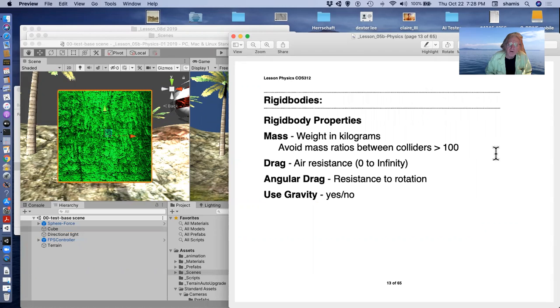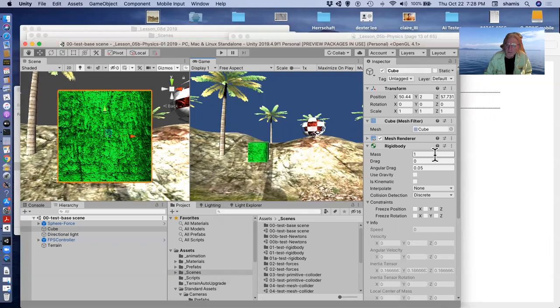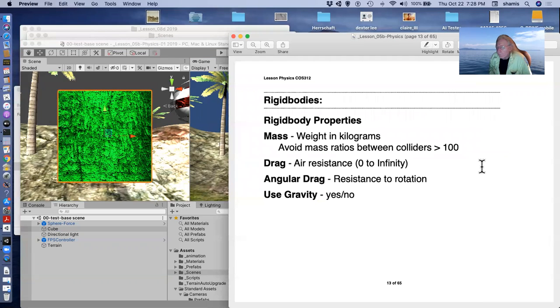Primary among the rigid body properties is that they have a mass. This is the weight in kilograms. My little cube here has a mass of one kilogram. And one thing we do have to be careful of is interaction between objects whose mass ratios are greater than 100. So if I were to hit this cube with an object that weighed more than 100 kilograms, the physics might not be terribly accurate. It will still work, but the physics is not necessarily accurate.